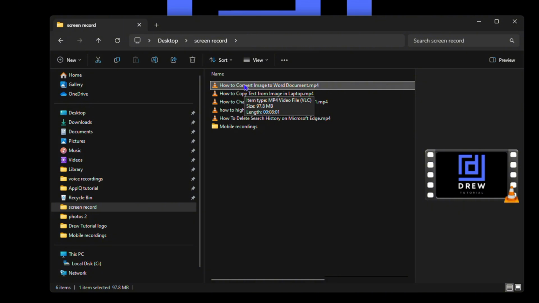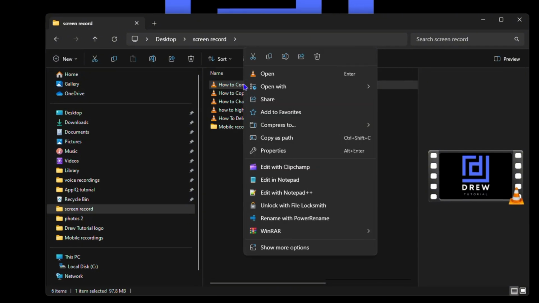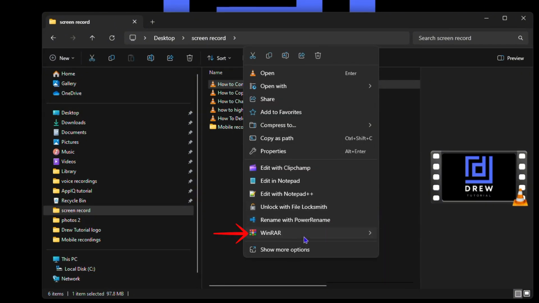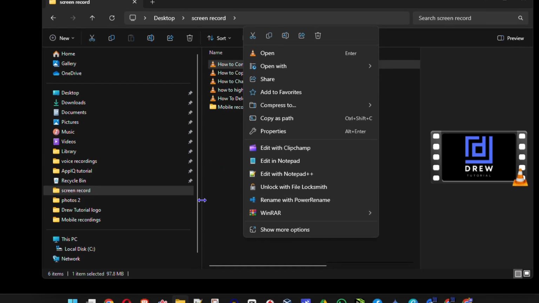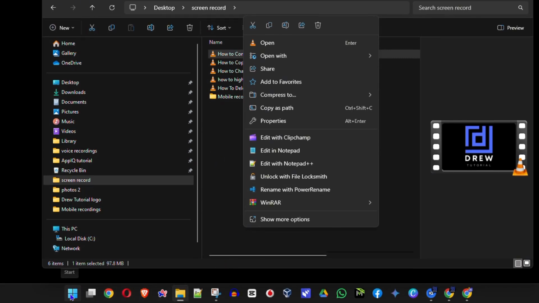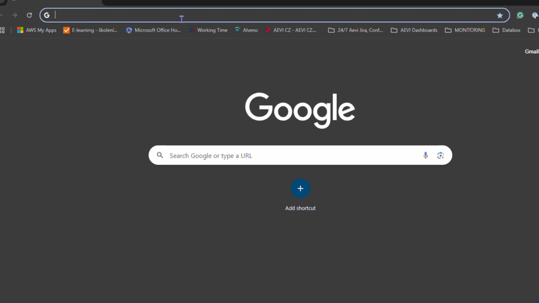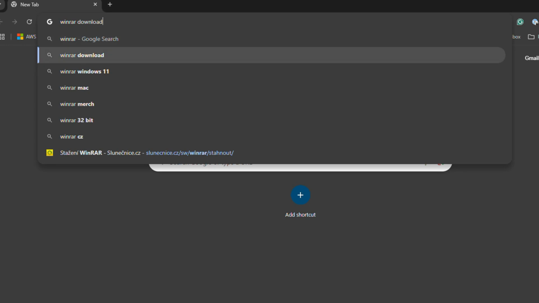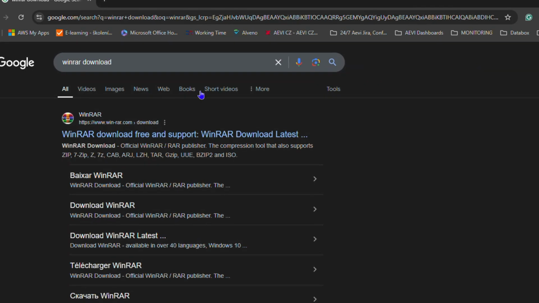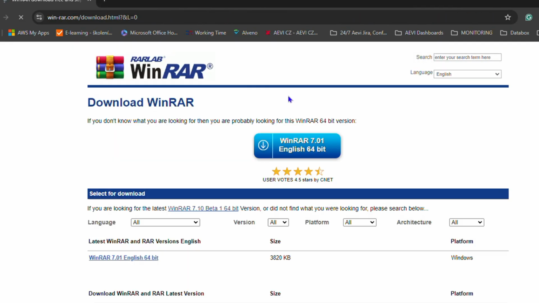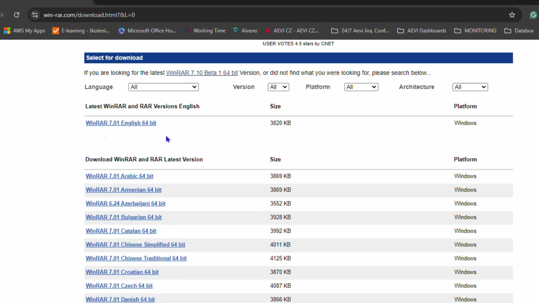So all you have to do is simply right click on that file and select WinRAR. Now if you don't have WinRAR installed, it's very easy to find. You can easily go to Google and search for WinRAR. So open up your browser and simply type in WinRAR, and you can type in WinRAR download, and it will take you right over to the WinRAR website, and you can easily go ahead and choose download.